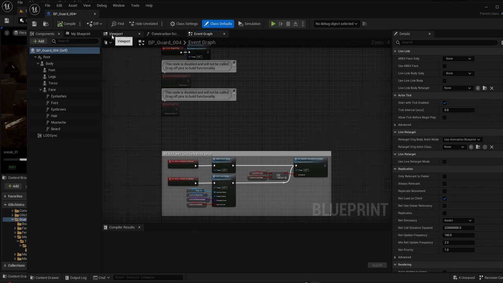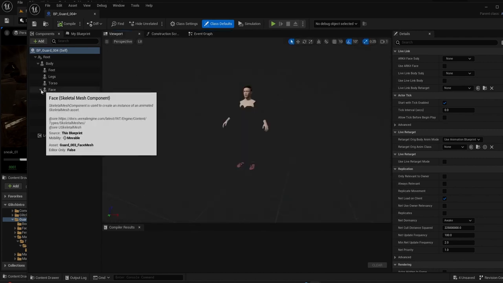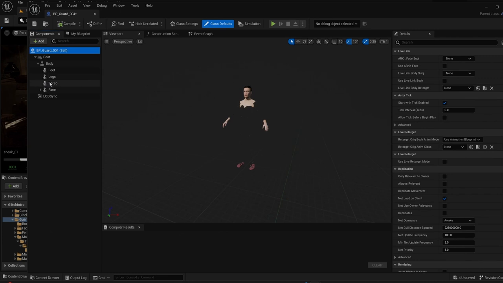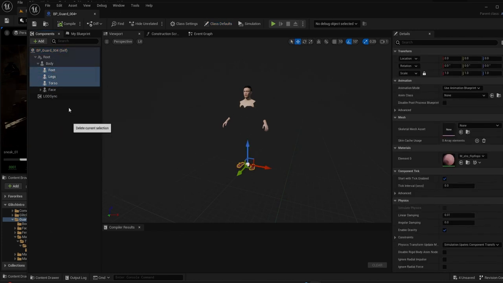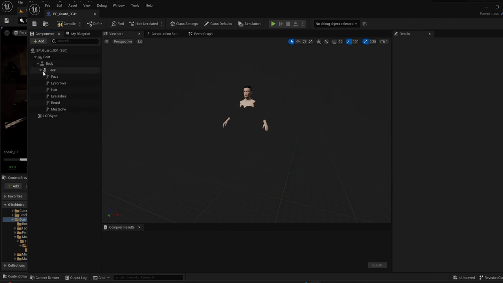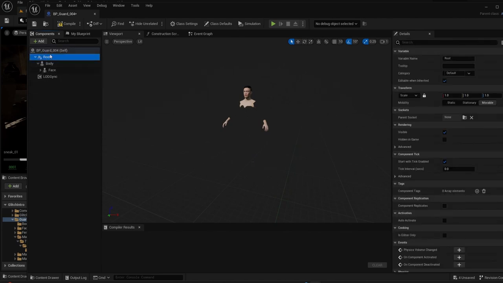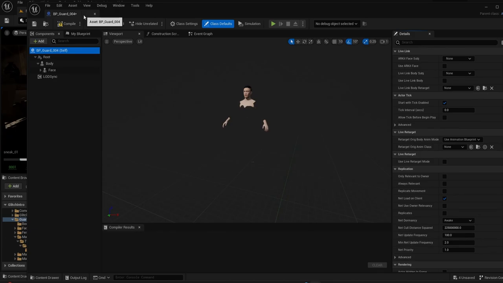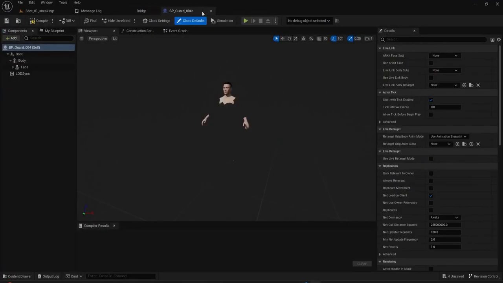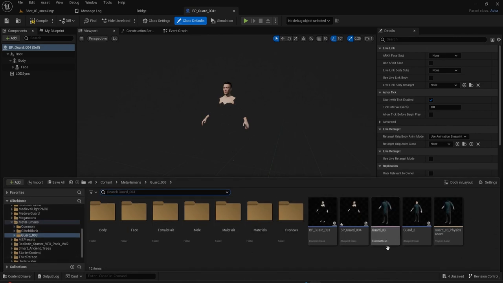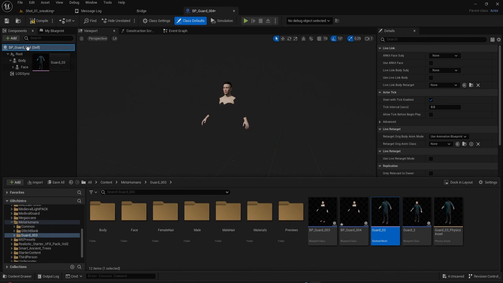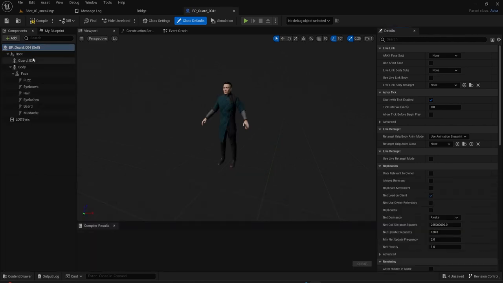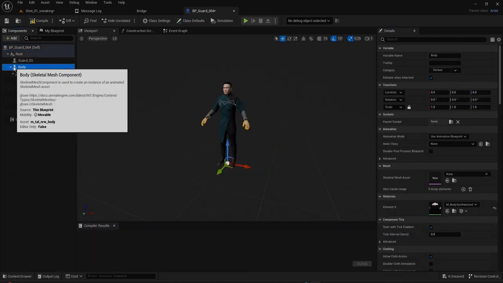We're going to come over to the viewport so we can see. Now there are going to be things that he does not need. He does not need his legs, torso, or his feet. You can go ahead and delete those, but we want to make sure we keep the body and the face. So with the root selected, I'm going to come into my content drawer, find my skeletal mesh for the guard, and drag it right in. So now my guard is connected underneath the root.